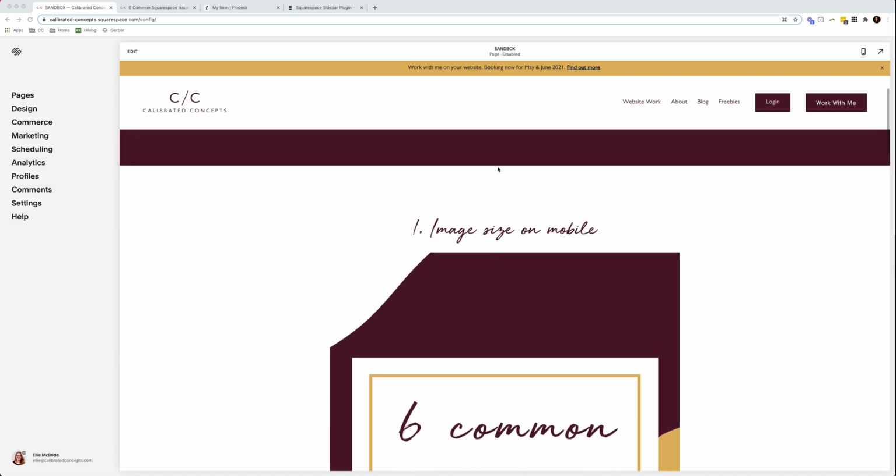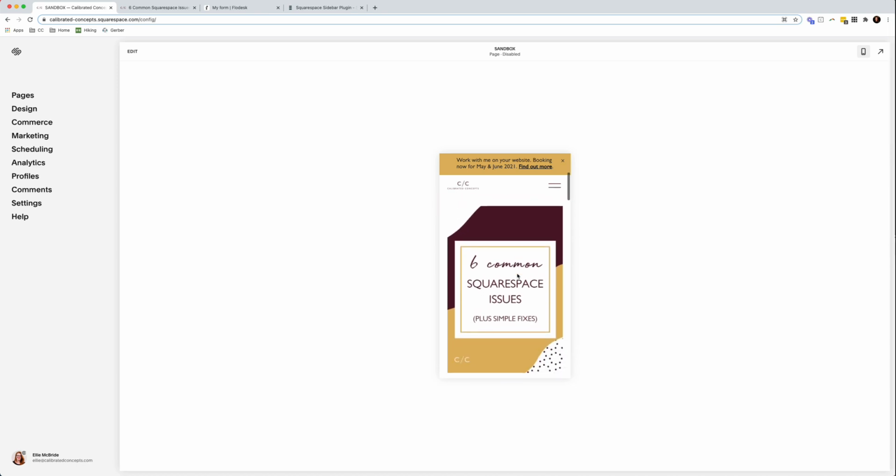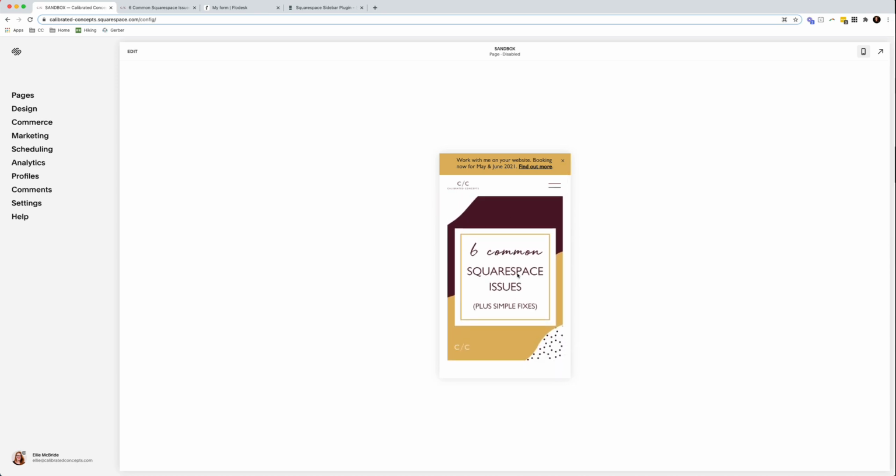The first one is that there is an issue with image sizing on mobile. So let's just take a look at this. If I use this little toggle that they have in 7.1 to take a look at what my site will look like on mobile, you can see it. This image is huge. Like, it's absolutely ginormous.